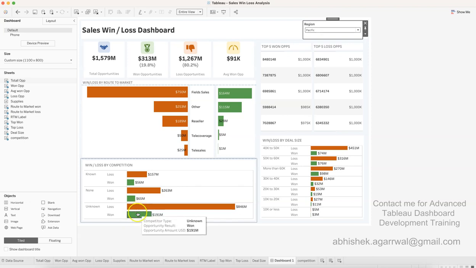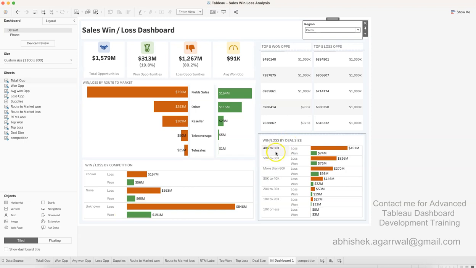So a lot of actionable information that one can have once, let's say, you further drill down. And then finally, by the deal size, in which deal size you are losing a lot of deals. So clearly in 40k to 50k, you are losing a lot of deals, followed by 50 to 60k, more than 60k. That means these are the top 3 categories and you are clearly losing in that. Not a good thing from a company perspective.